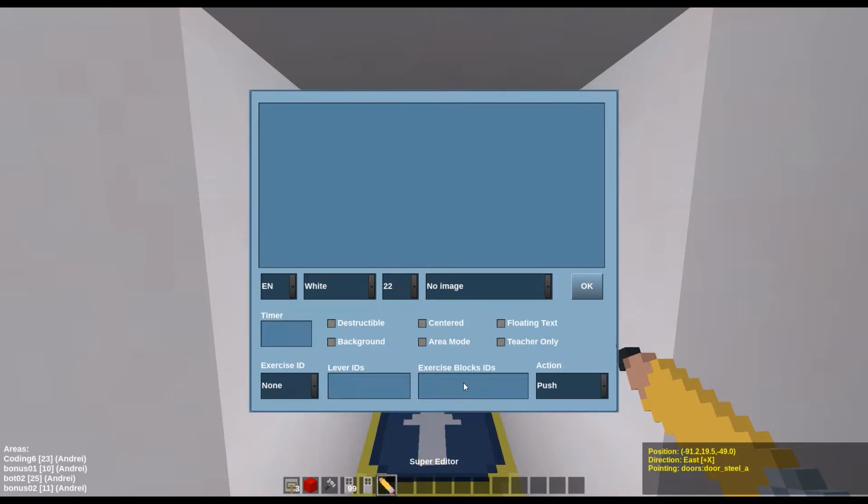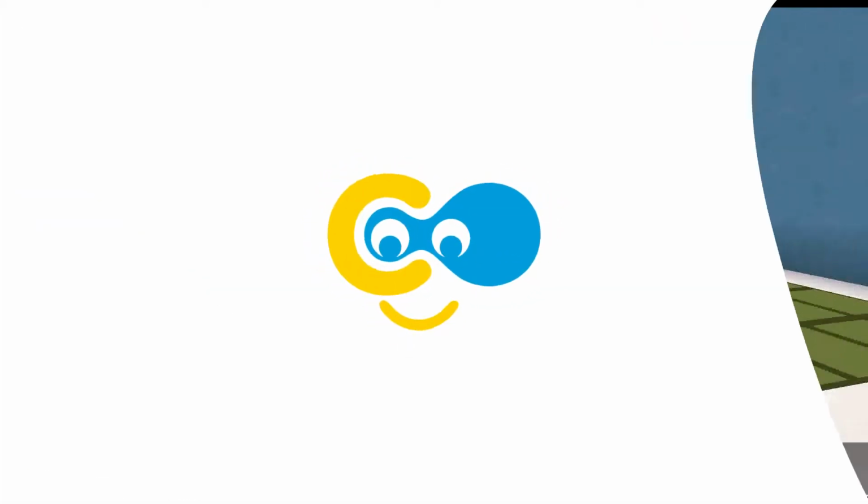Now do the same thing with 2 other doors, but this time link them to the levers by typing in the lever ID in the appropriate field. Don't forget to press the OK button every time you make a change in this interface.